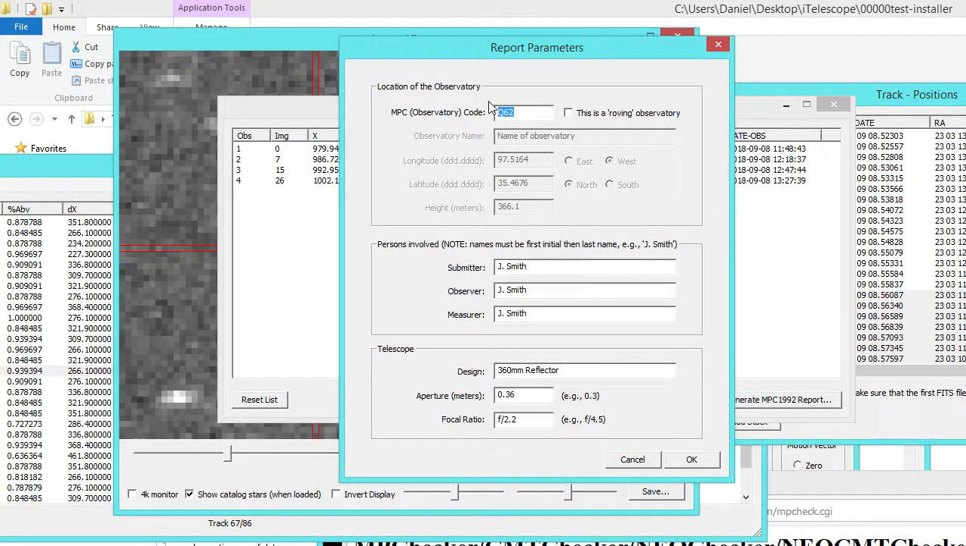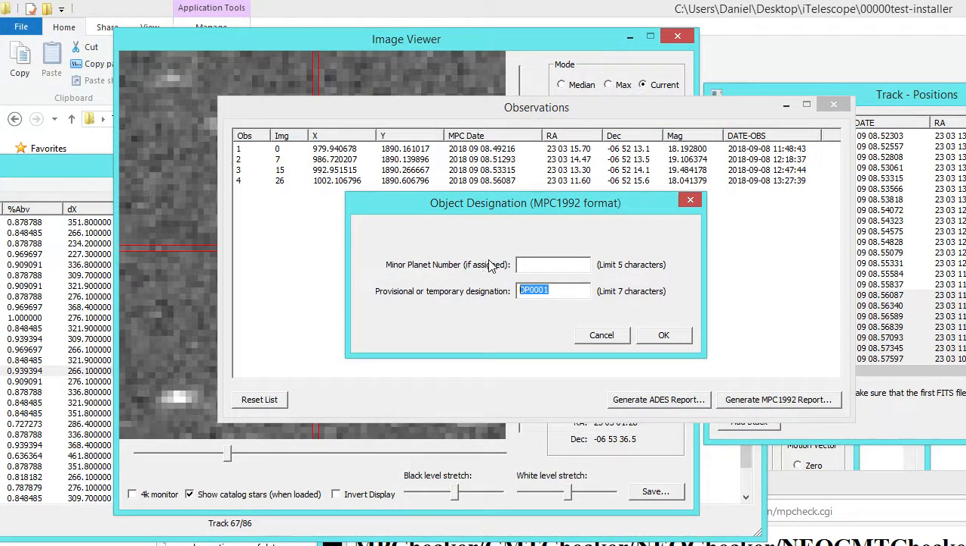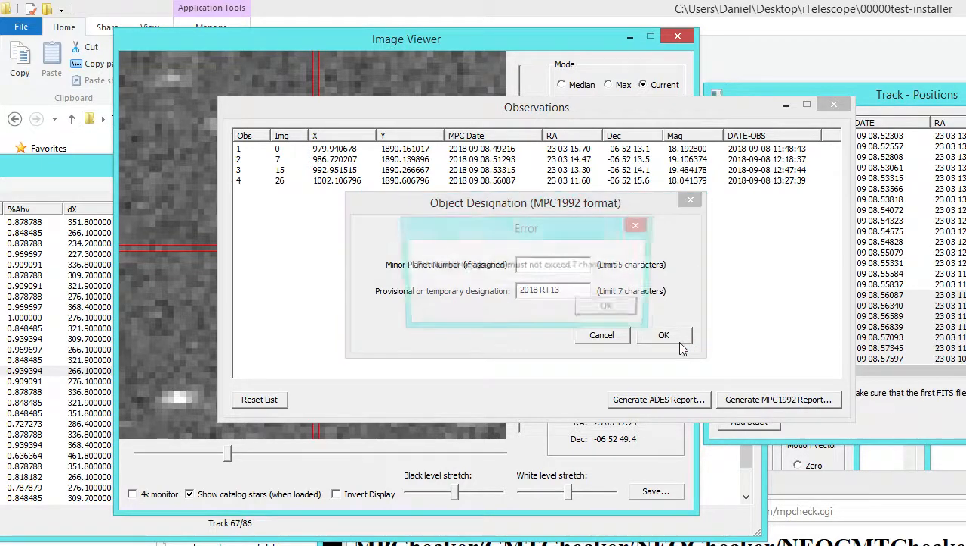So I can put in my station code, my MPC code, or if I were a roving observatory, I can check that box and fill in the details. But I have a station code, so I'll click OK. And this is a provisional designation. So what was that? This 2018 RT1, I believe. I'm sorry, RT13. RT13. So I'll put that in.